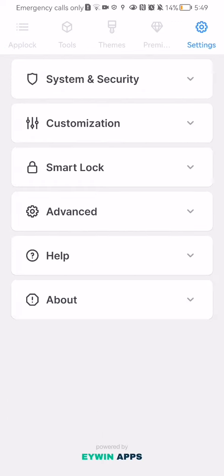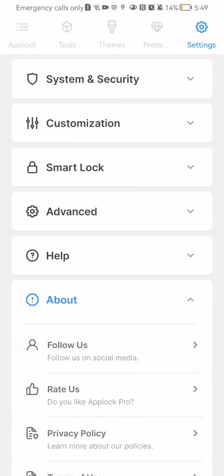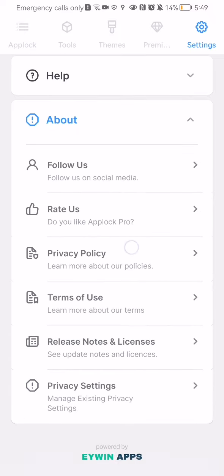Press on it. And once you have done with that, you should select the last option on this page, which is about. And after that you should scroll down a little bit and you will see once again as the last option the privacy settings. You need to press on it.